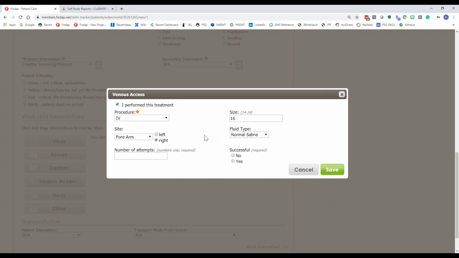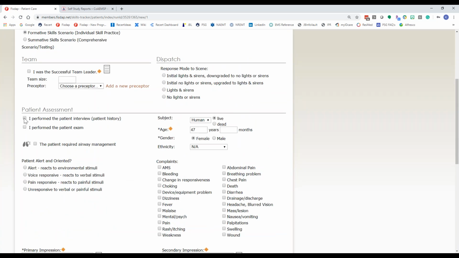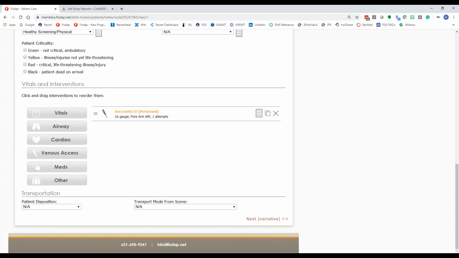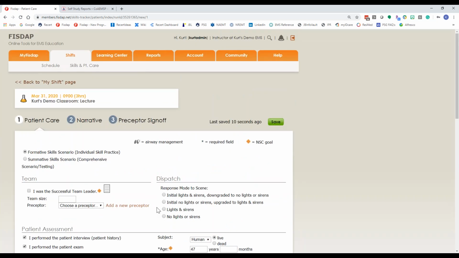Oops, not 156. Here's where it went. I did it on the first attempt. I was successful. Yes. They also do need to check, and it's going to be in that reference guide, these two: I performed the interview and exam. By doing this, I don't have to put anything else. I'm now getting credit for an IV, and it's going to populate into column 2, and it's coming from a formative scenario. I can hit save.